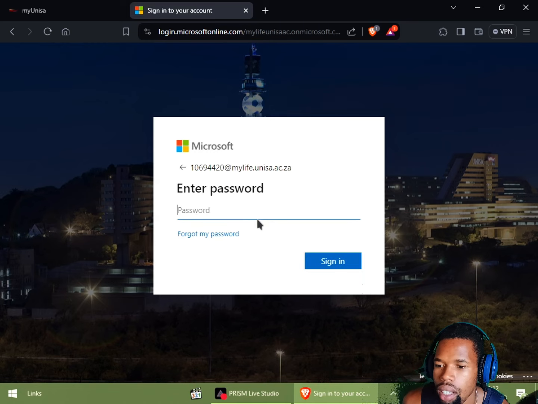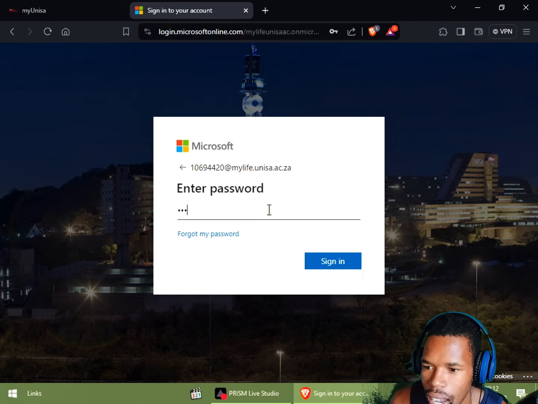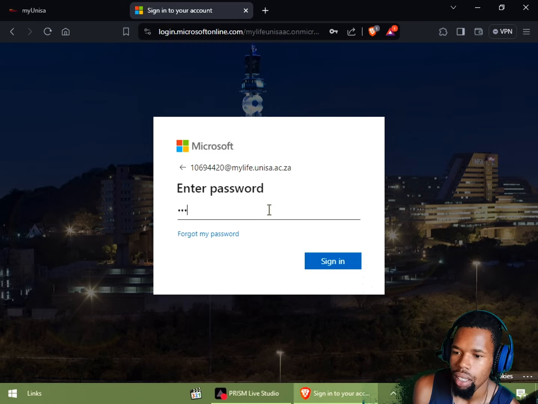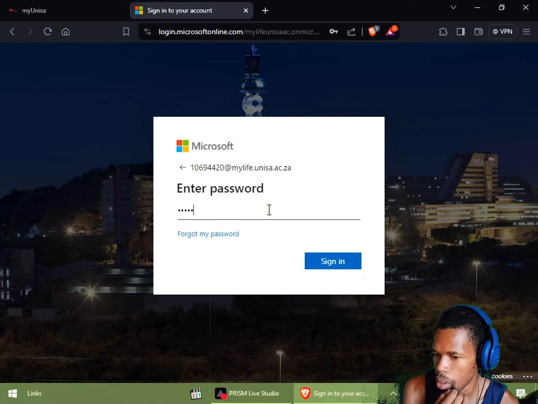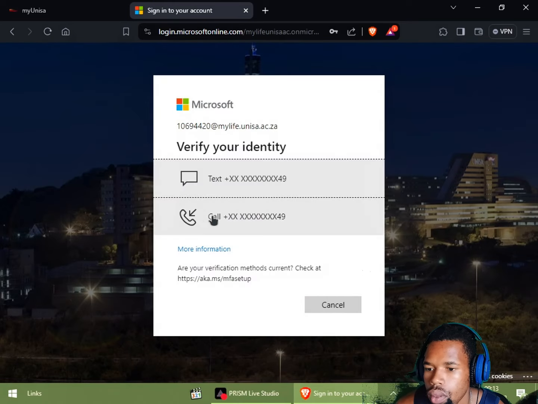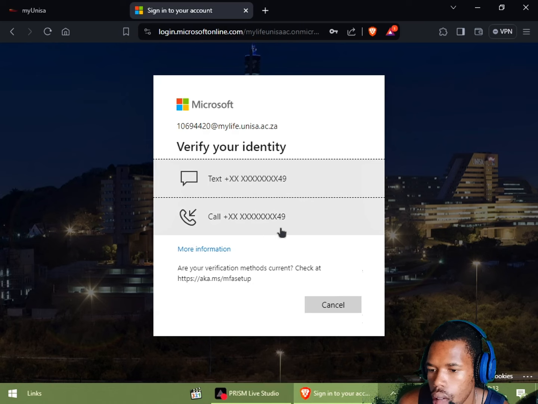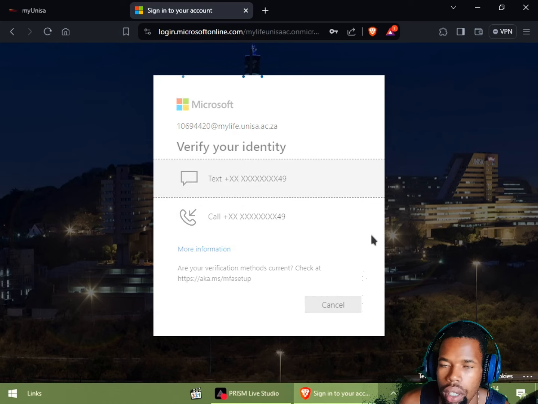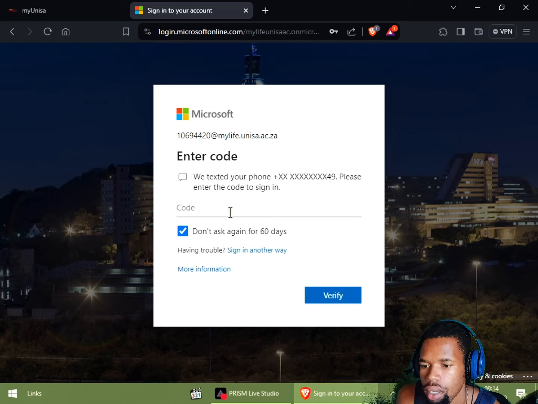So as you can tell, it does not show my password because I have not logged in. I tried to, but I thought let me not do it, and maybe this might help people who do not know how to log into their module. And then it's going to ask you if it should text you or call you to get the login code, which I like to use the text function.